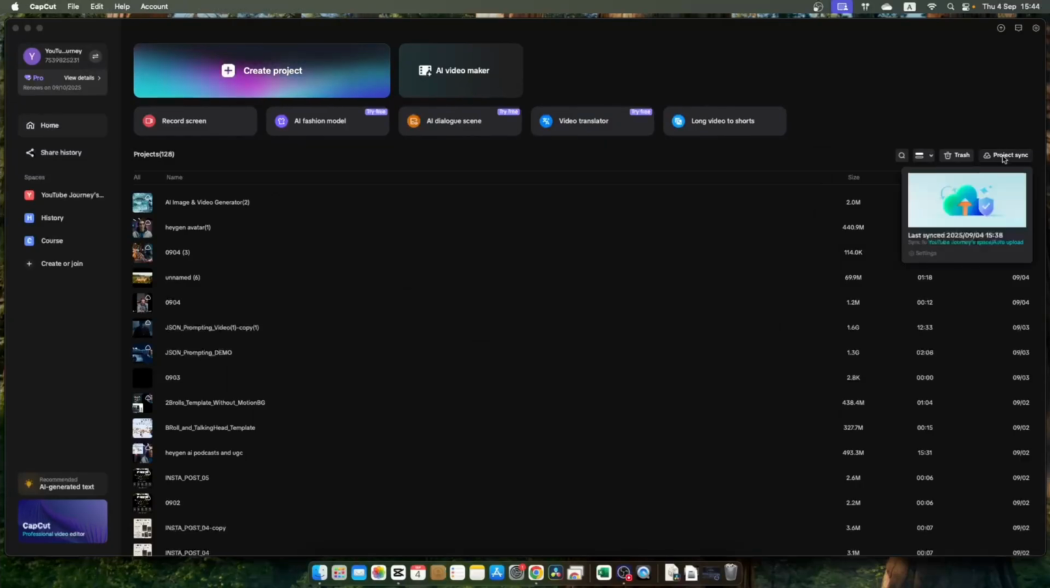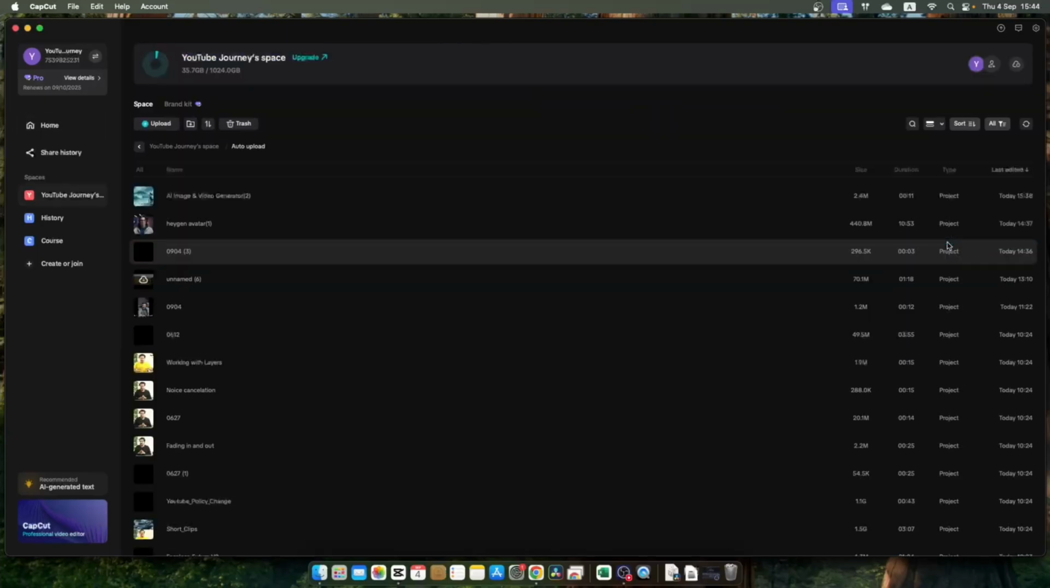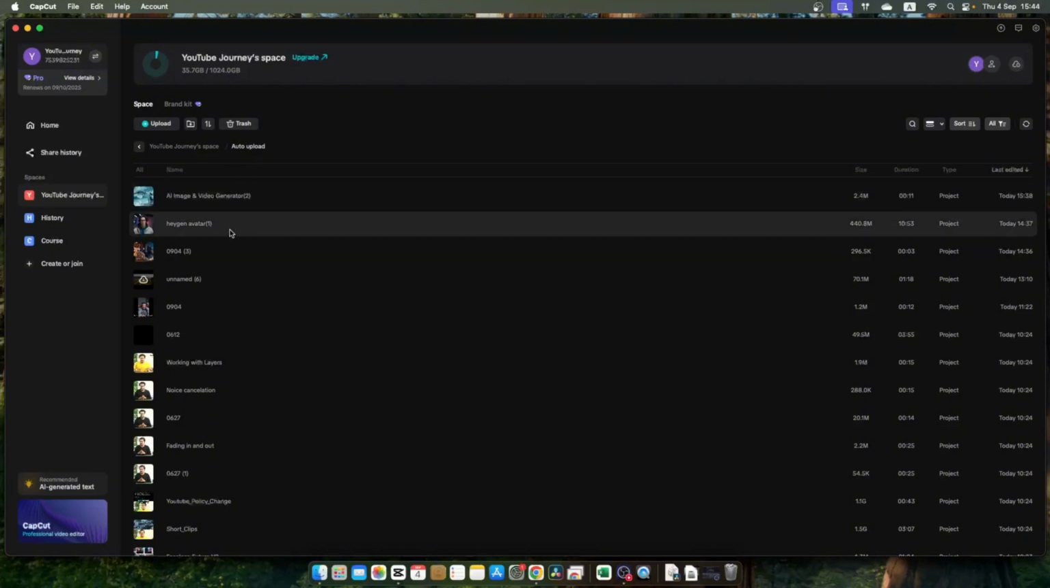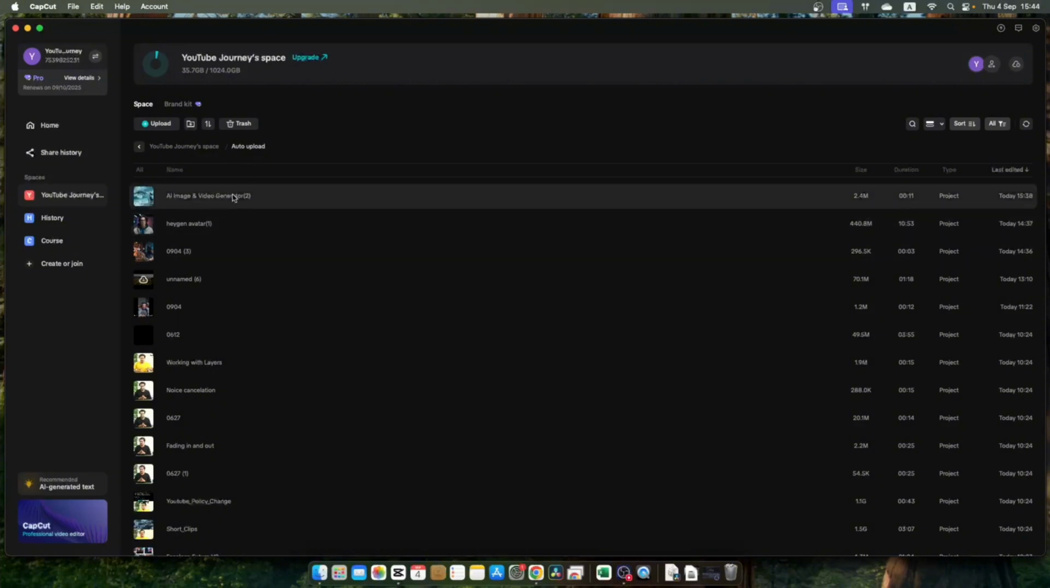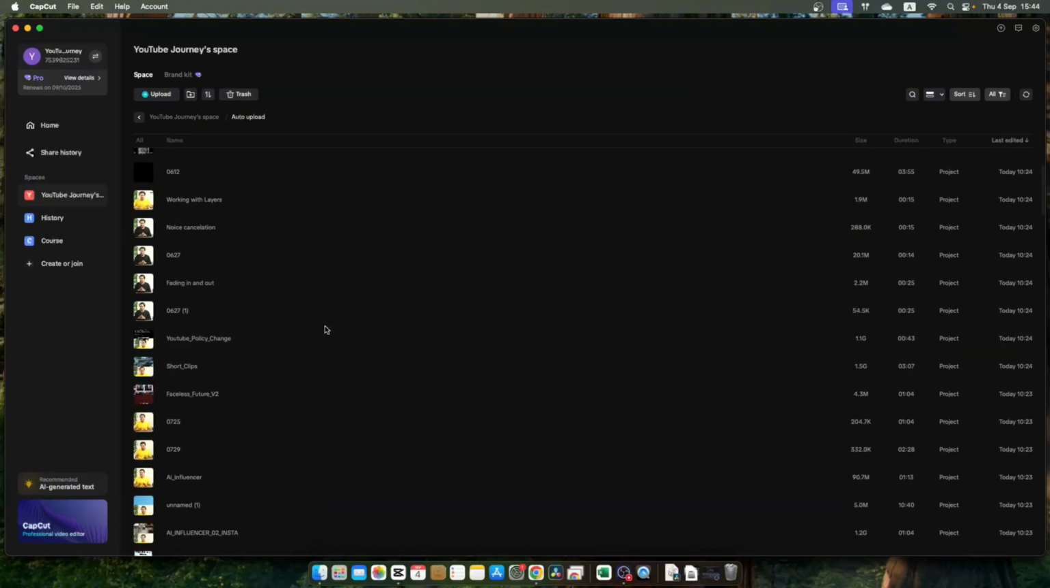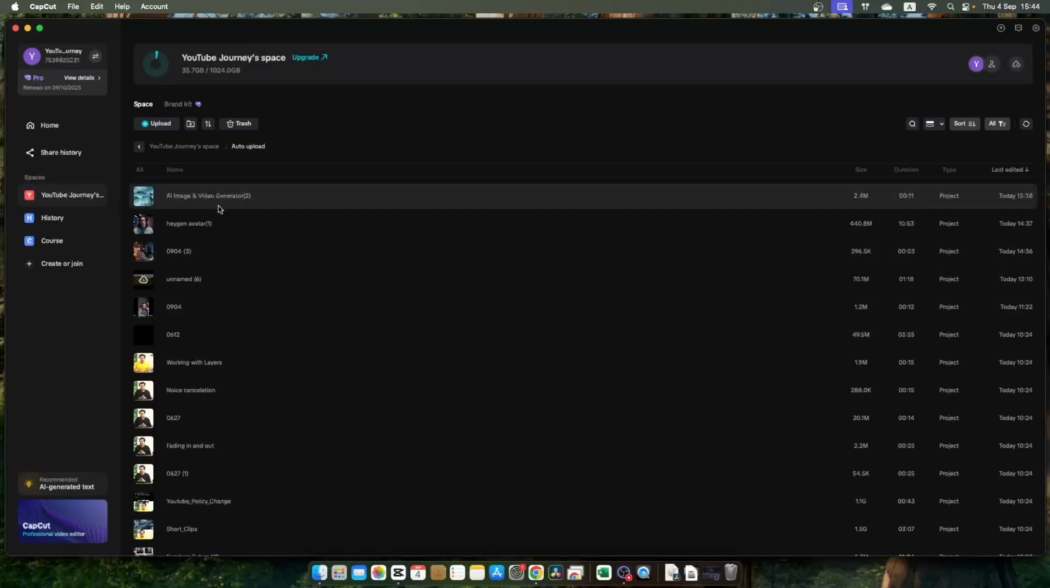You can start on one device and finish on another in a seamless way. On the CapCut homepage, simply turn on Project Sync. From that moment on, anytime you log into the same account, your projects will automatically sync across devices. That means you can start editing on one device and pick up right where you left off on another. No uploads, no messy file transfers, just a seamless workflow.